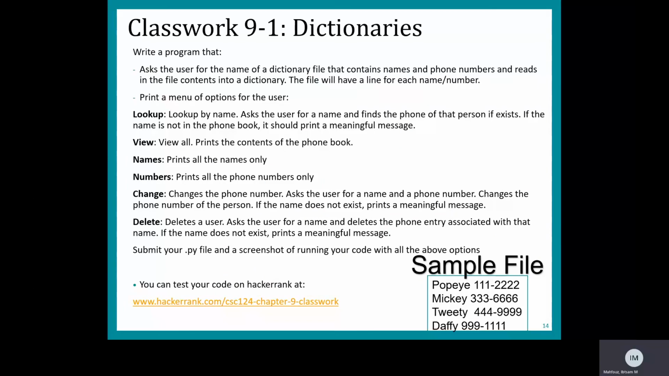And so what I want you to do, this classwork is a little longer. It will take you a little bit longer to do. But basically, you're going to ask the user for the name of a dictionary file. So there's a file that is going to be on your computer that looks like the sample file. So you're going to create a file that looks like this. And this basically contains the names of some people and their phone number. And here, assume that the name is just one name, no first and last name, just one name. And so what your program is going to do is ask the user for this file name. You're going to type in the file name. The program is going to read in the file, and it's going to put it in a dictionary.